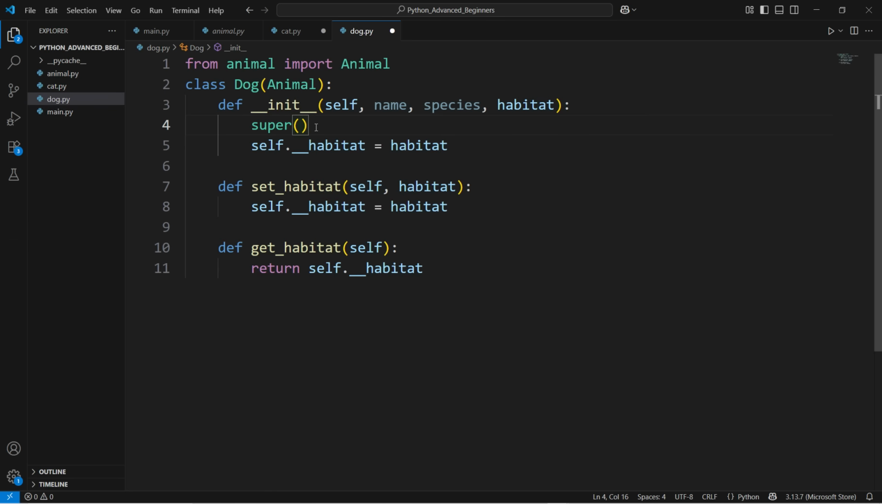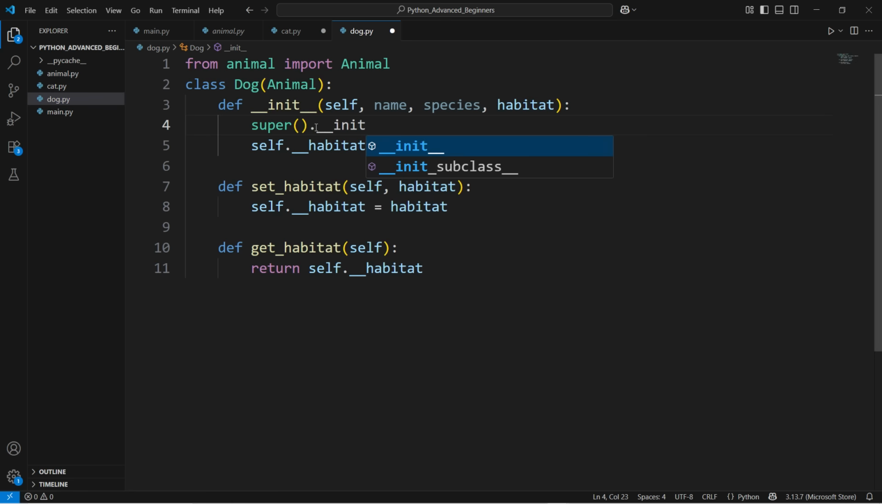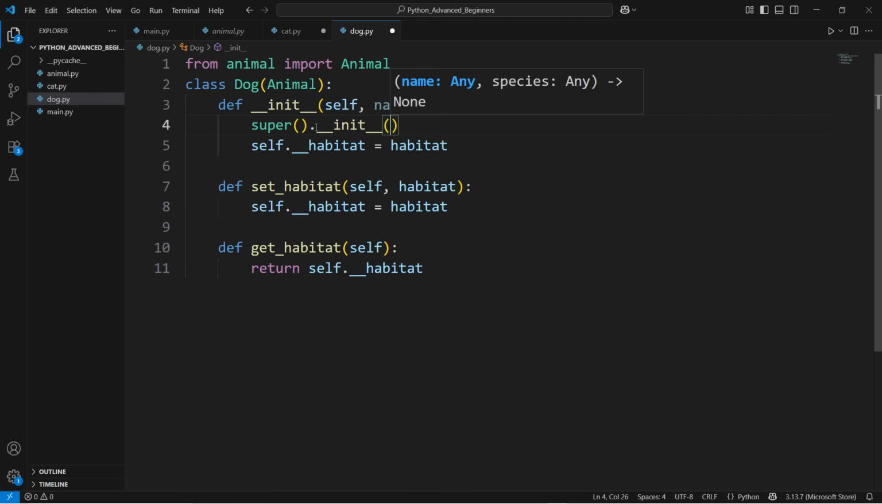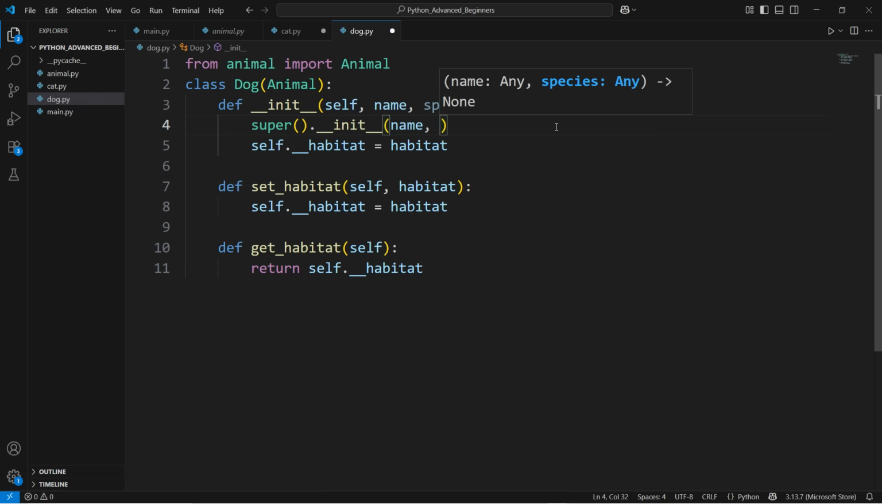So let's come here and type a dot, and then 2 underscores, and then init, and then 2 underscores, and then parentheses. So inside of there, we will pass the name and species parameters. So you can come here and put name in there, and then species. So that takes care of initializing the name and species data attributes inherited by the dog class.